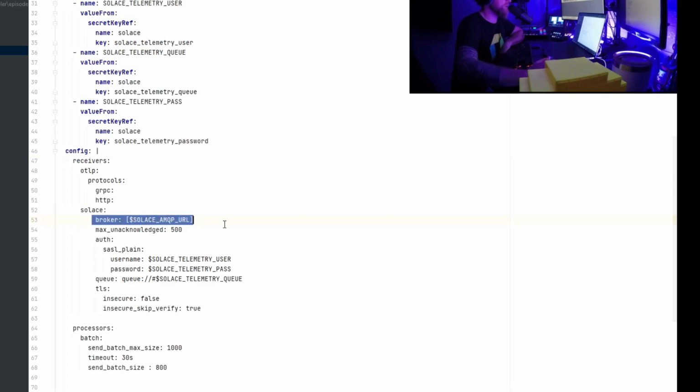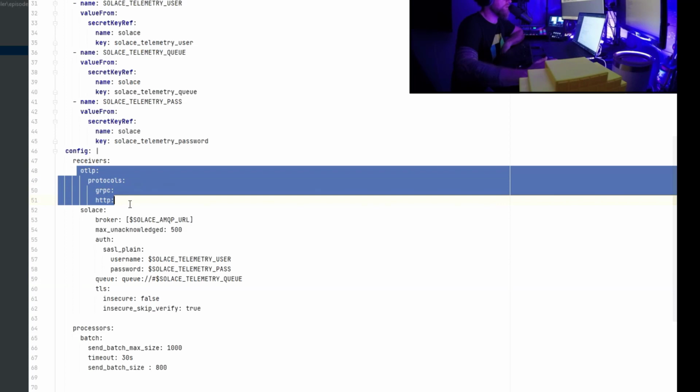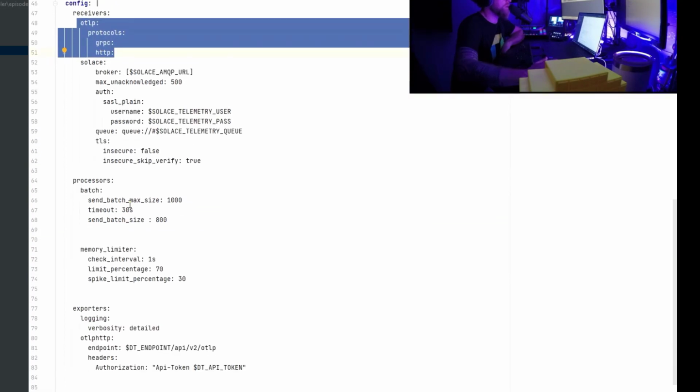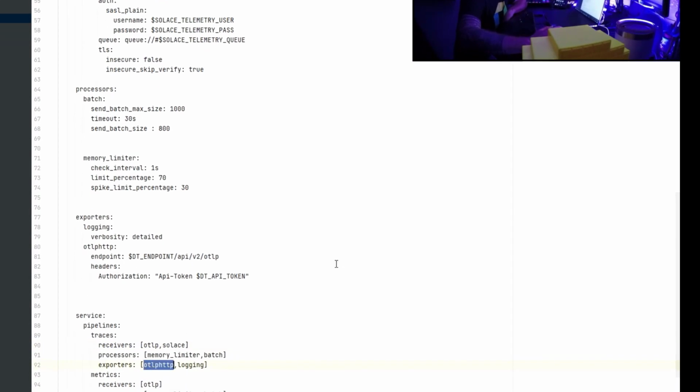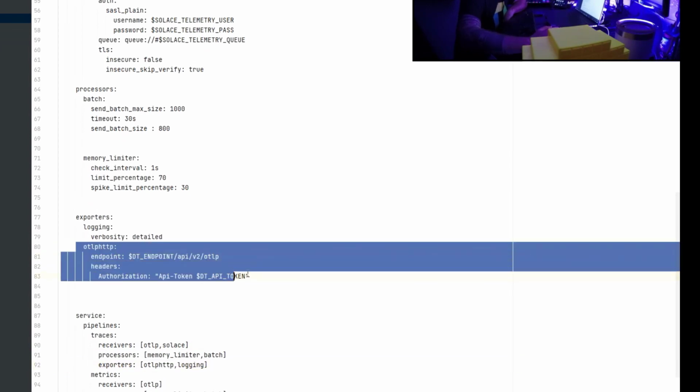Here I'm configuring where the broker is located, so this is the AMQP URL. The authentication is using the user and password that we just created. And we're looking at the queue that was created, the telemetry queue. That's required. Of course, I'm also receiving OTLP for the rest of the traces, from the publisher and consumers. As you can see, the trace pipeline takes OTLP and Solace and exports to OTLP HTTP, which is the destination where I'm going to send the traces, which is Dynatrace.